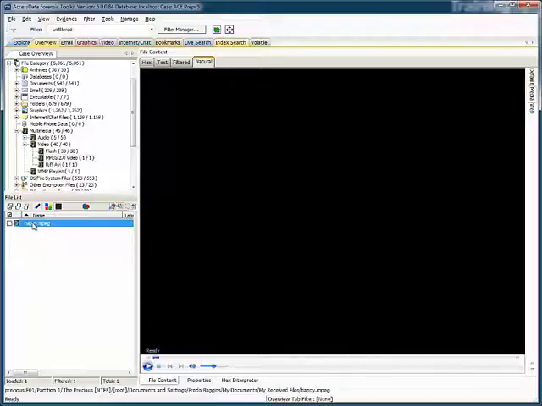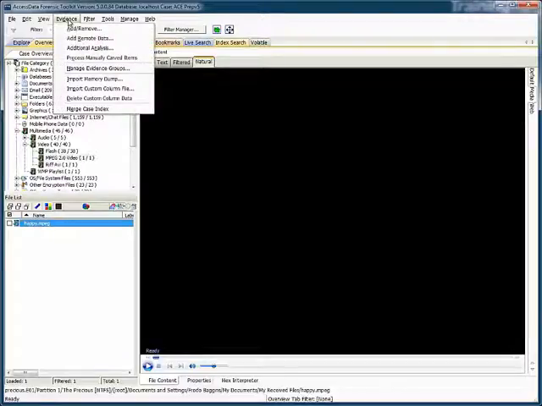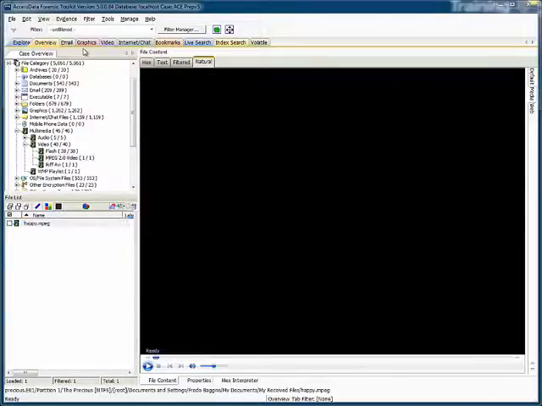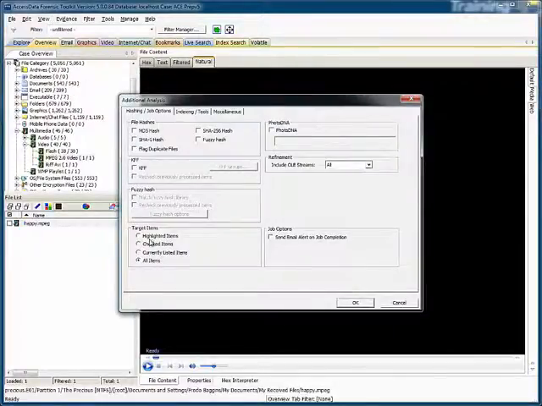So if we want to generate a thumbnail for this file, while it's highlighted, I'll go up to Evidence and Additional Analysis, and I want to choose the highlighted item in this case. It would be the same if I chose currently listed items as well, but I want to create a thumbnail for this.